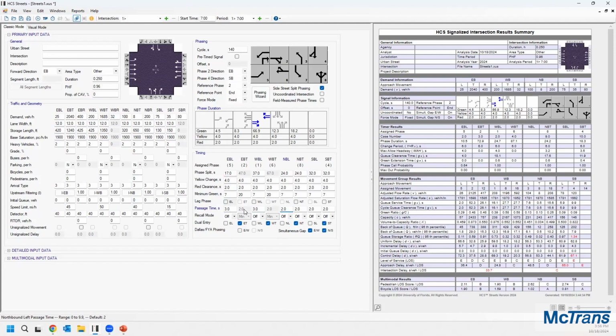And here passage time is disabled for the major street through movements, again, because of the nature of the actuated control operation. We have recall off for every single movement. No dual entry, so let's uncheck all dual entry inputs. And we have simultaneous gap for both directions, east-west and north-south. And with that, we are done with our next step, which was modeling signal controller inputs. We're done with our data input process.